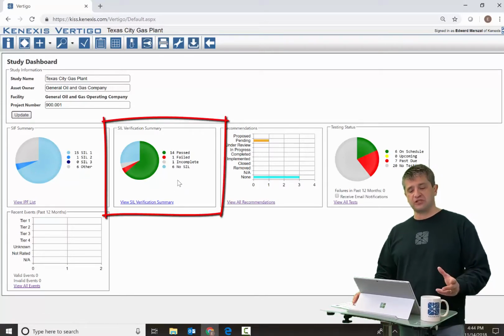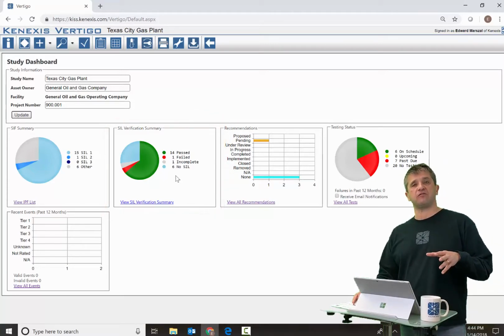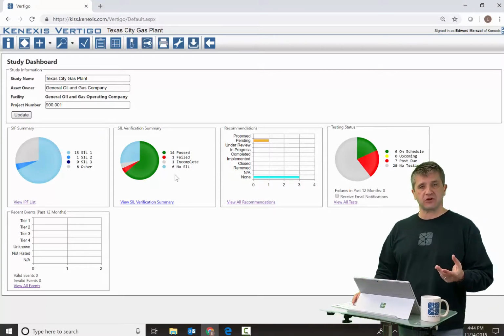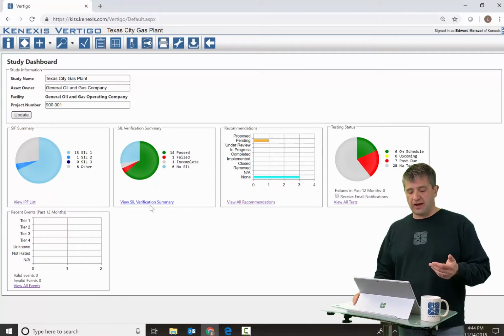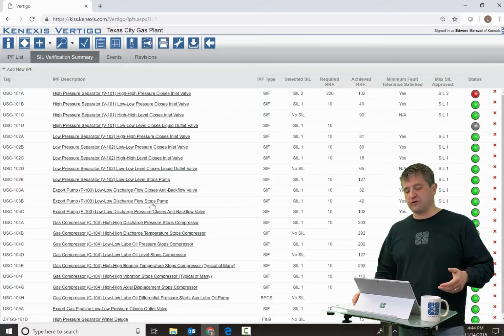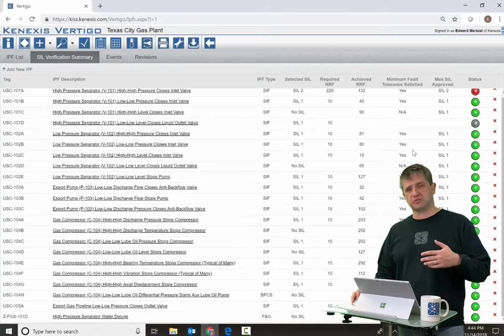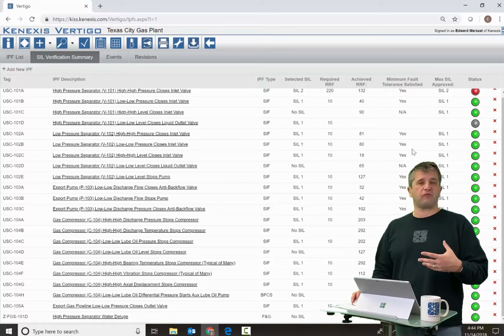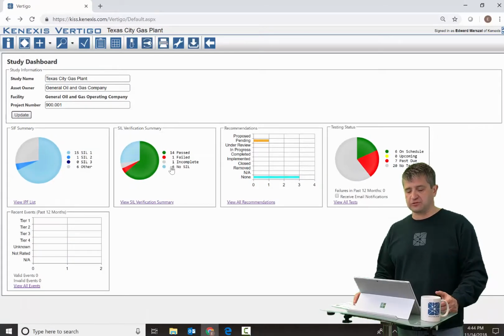There's a SIL verification summary that looks at the SIL verification status of all the functions that you've defined and determines which ones have achieved their SIL targets, which ones have not, which ones are incomplete, and then which ones have not been assigned SIL targets at all. They will also provide you with a hyperlink that will bring you to the SIL verification summary page, which is a list of all the safety instrumented functions with some of the details about what performance metrics have been achieved for those particular safety instrumented functions.